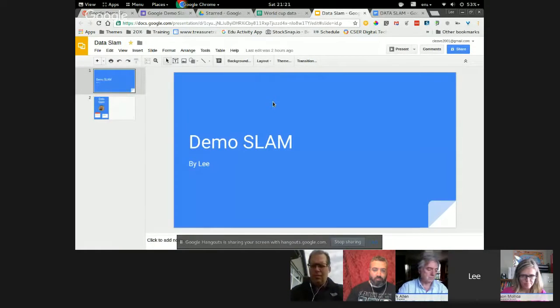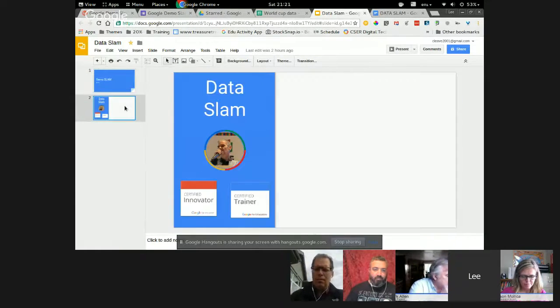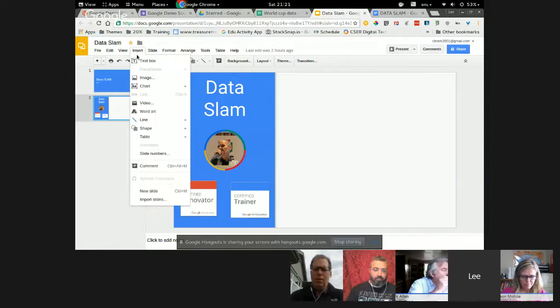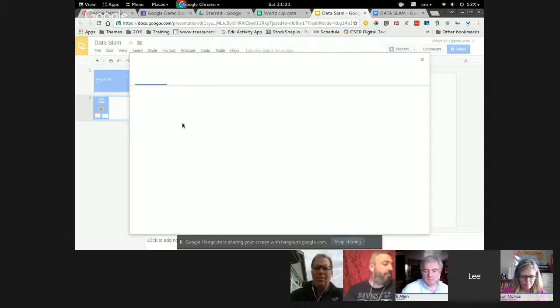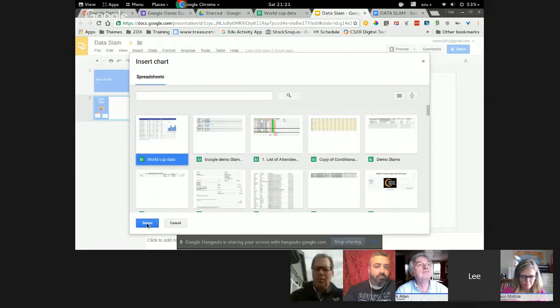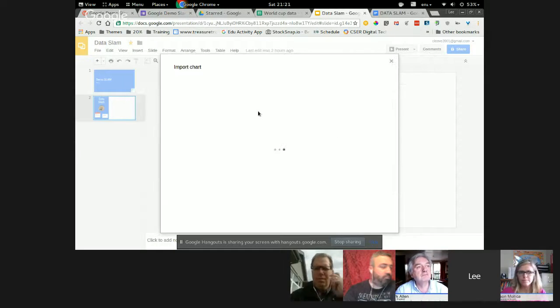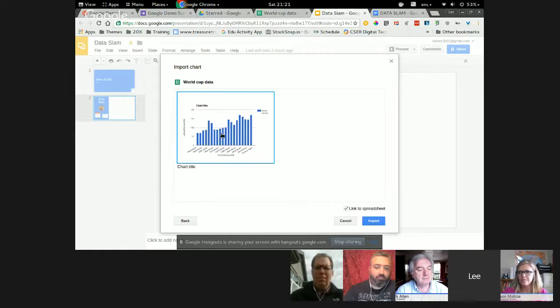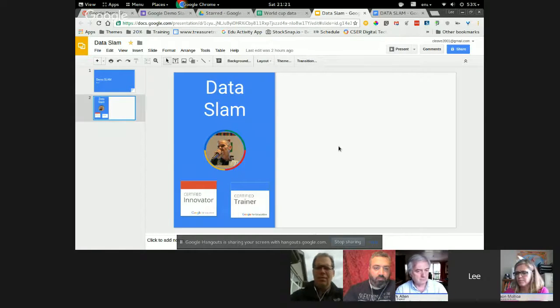Now I'm going to go to a slide, and what you do, you go to insert, and then you'll see chart, and then you'll see this new option. It says from sheets. So go to there, and then it will bring up the sheets in the search. Okay, World Cup, that's the one I was looking at. Select, and then you'll find the chart. You can import lots of different charts if you put lots of different charts in, but I'm just going to import this one, and then in it goes.